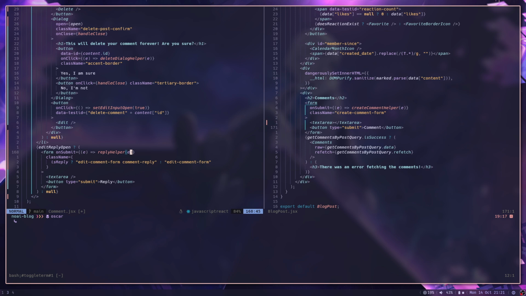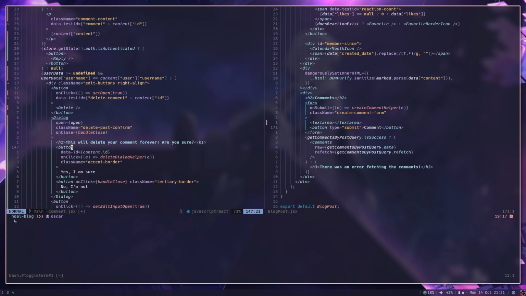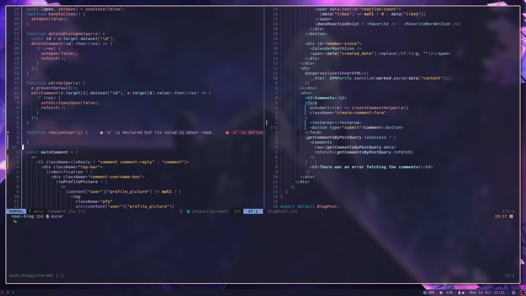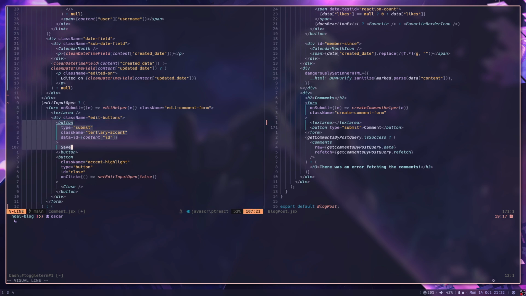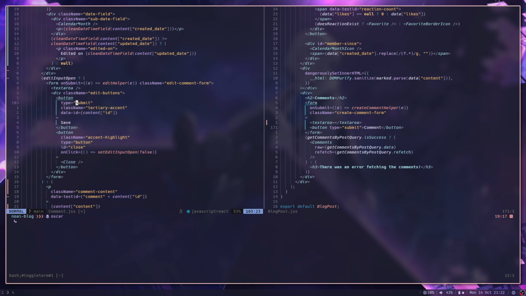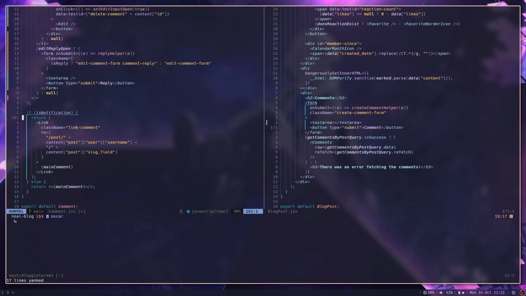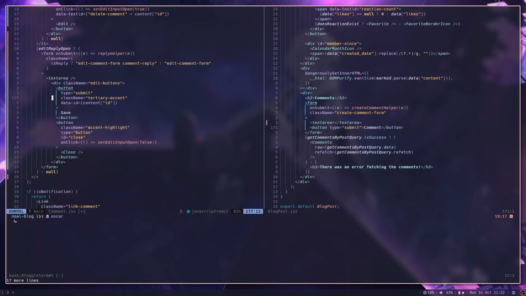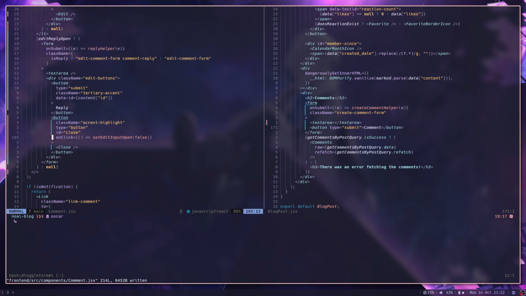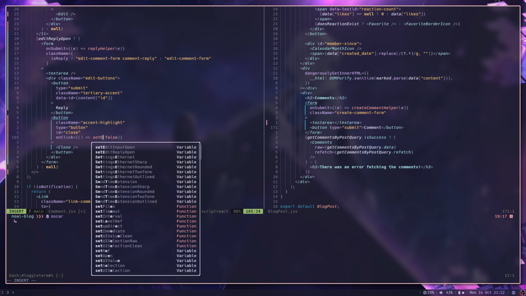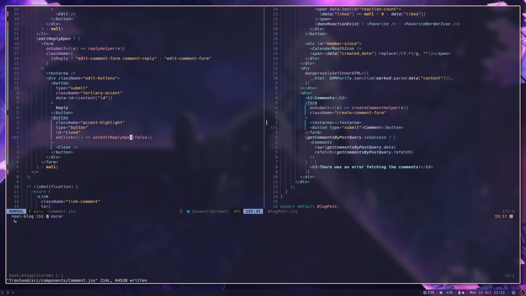The only thing that I do want to add is, hold on, and resituate in my chair. The only thing that I do want to add is a little X button. And actually, on that note, I'm just going to copy and paste this because I feel like it's going to look a heck of a lot better. So instead of doing a submit, this will be this basically. Instead of saying save, we'll just say reply. Instead of this, this will just be set edit reply open false. And then, actually, okay, for now, let's just see.